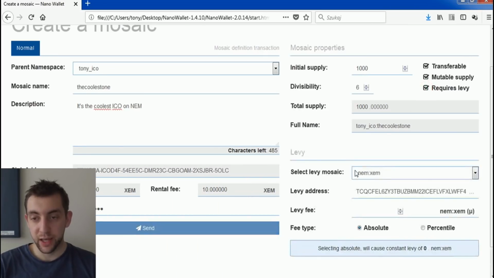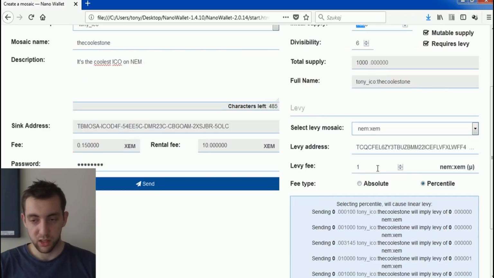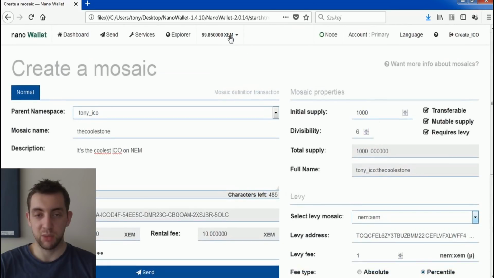Let's check it. And now we've got another field. What does it mean? We are able to create some kind of provision while sending our tokens. I will explain it from the beginning. So let's check the percentile and select the levy mosaic, nem. So every time I am sending my initial supply, my token, the coolest one, every time I'm sending, there is some kind of fee, and this fee will be paid in nem in this situation, because I only have nem in my account.